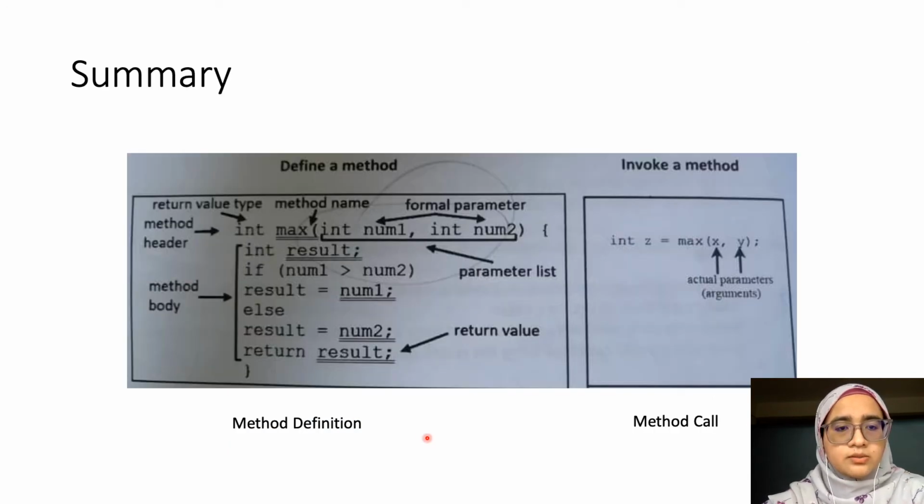Okay, so as the summary for this particular video, you would be able to identify the component in method definition and the component for method call.